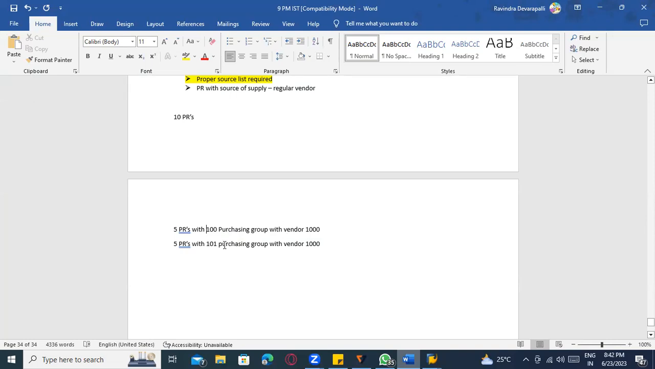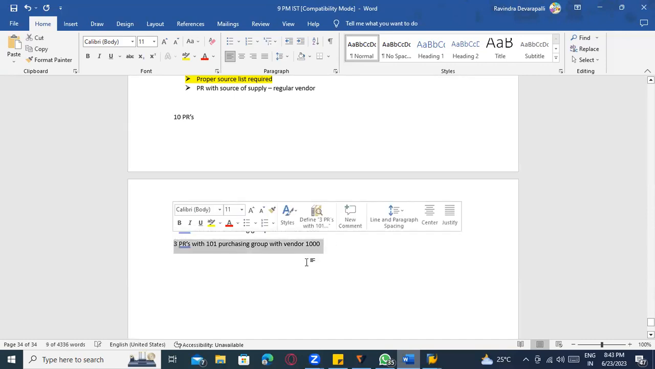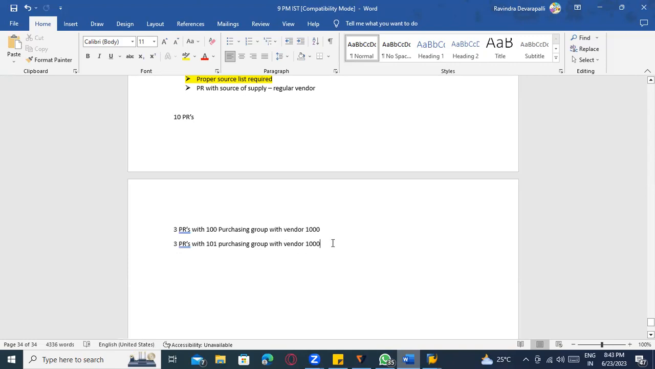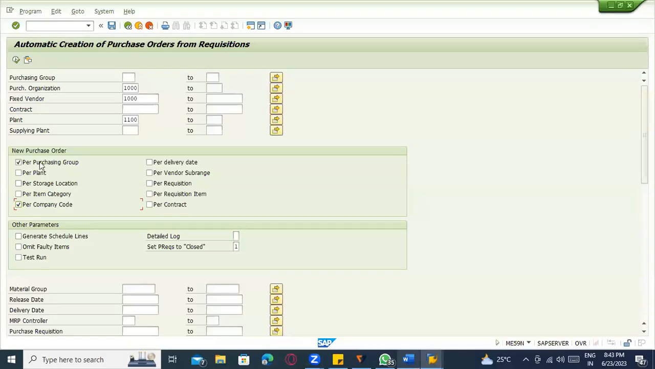So it is dividing based on the factor you are selecting. If I have 3 PRs with 100, 3 PRs with 101, and 3 PRs with 201, then 3 POs will be created: one PO with 100, a second PO with 101, and a third PO with 201, when you select per purchasing group. I'm just saying it collects the information that is unique. Okay, clear?